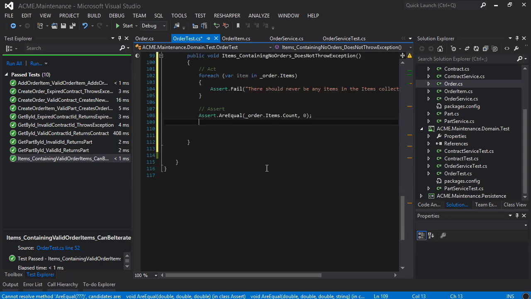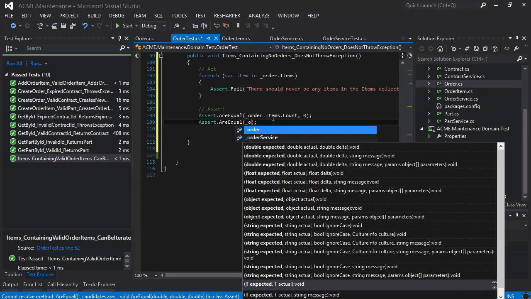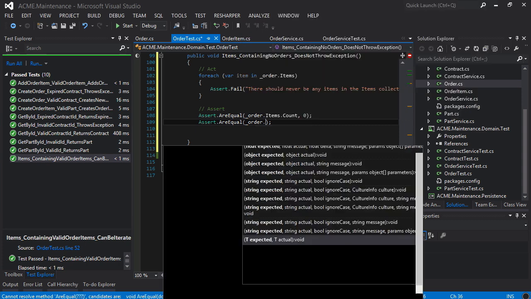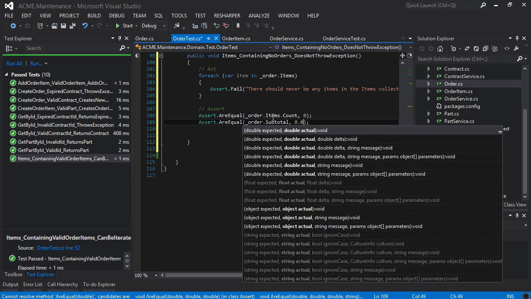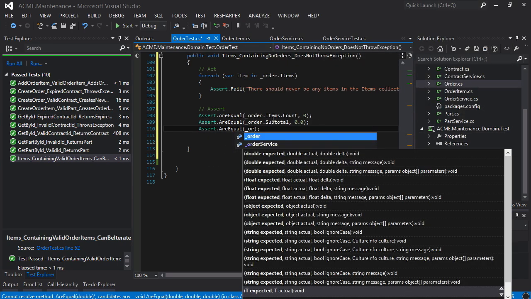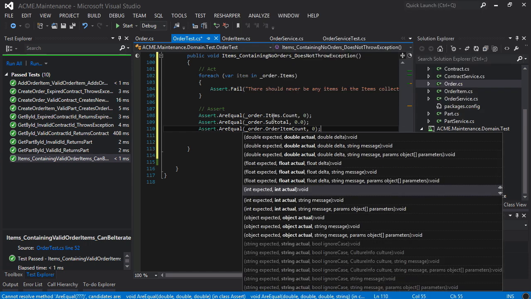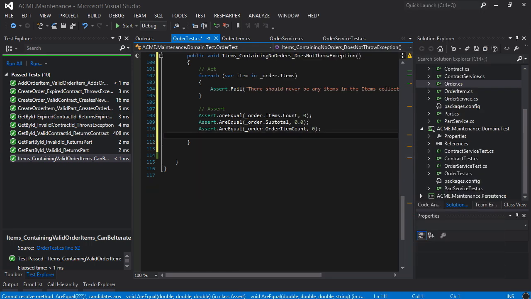And so we want to ensure that the order item private property of the order class is instantiated in the constructor. That's what this will help us ascertain. All right, and also let's assert AreEqual the subtotal. It should default to $0 and cents, and then assert AreEqual the order item count should also be 0, because again we haven't added any items to the order. All right.